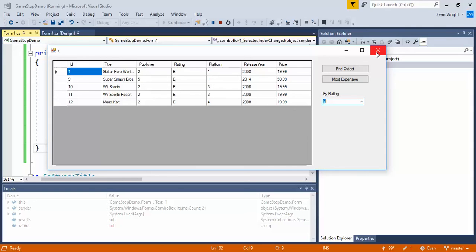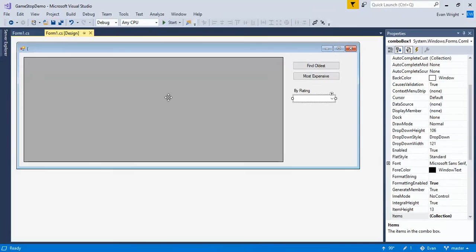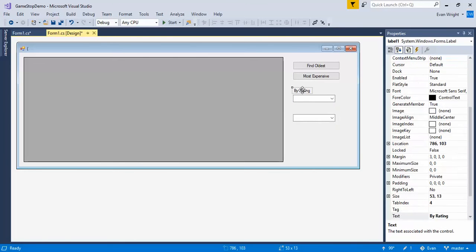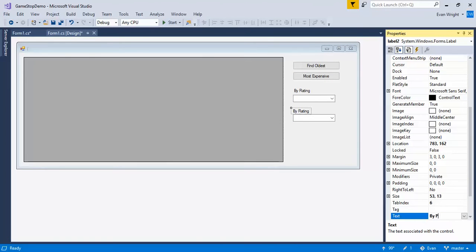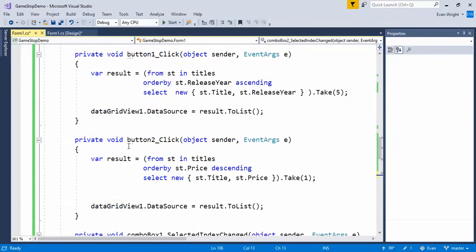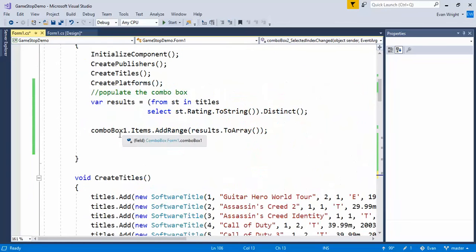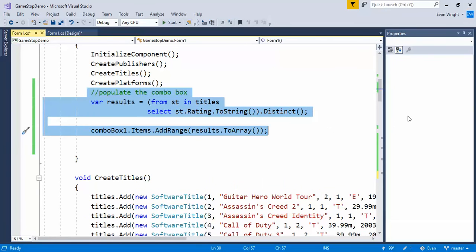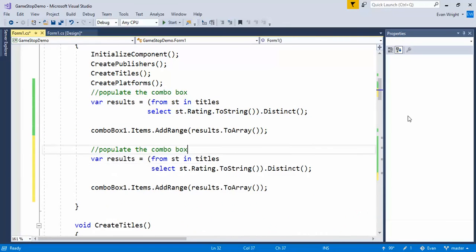Now I'm going to add another combo box. Let's filter them by publisher. And when we select games by publisher, then we're going to have to do a join. So that'll be the educational takeaway from this. Let me make another combo box, and I'll put in here by publisher, and I'll double click on this to get the selected index changed. And then let me go up here to the constructor, and what I'm going to do is pre-populate the publishers.